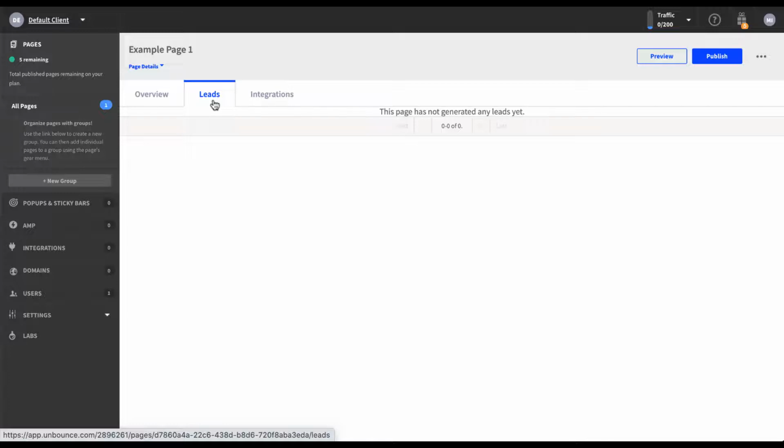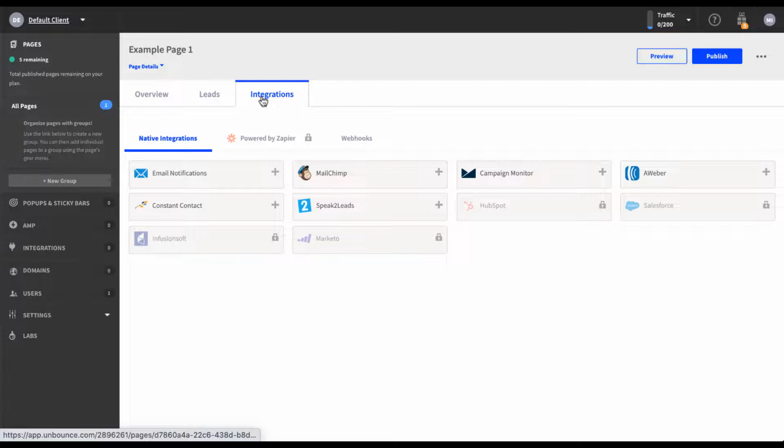So you can get all of your leads manually out of the Unbounce platform, but you can also set up integrations to have them map directly into your CRM. As you can see here, there are a handful of native integrations that you can utilize. You can get an email notification, you can send it to MailChimp. Any of these different platforms that are not grayed out a little bit are going to be a free integration that you can use right away.